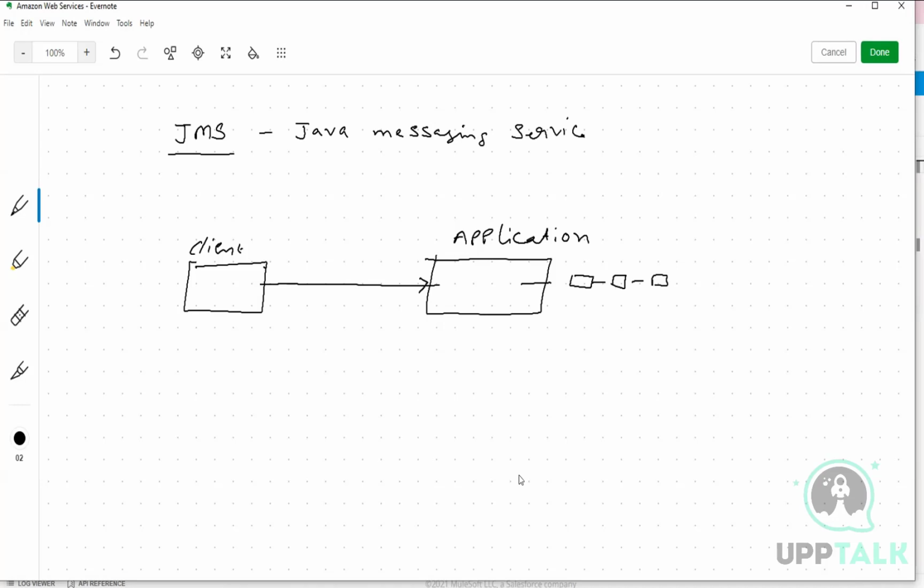if your application is down and no longer active, you lose the messages. Sometimes the application may be down, then we need to ask the client to resend the message. So our system is not reliable. To make the application more reliable, we need to introduce something called messaging.